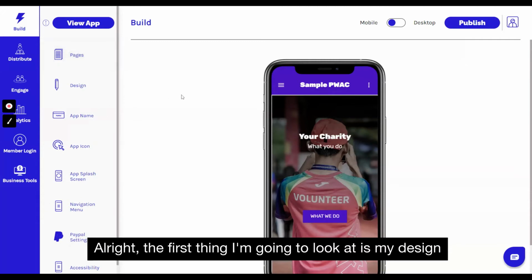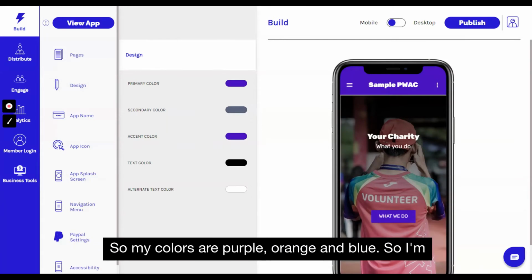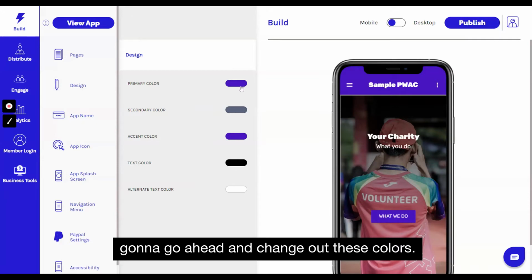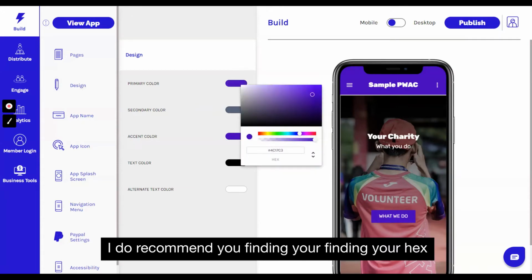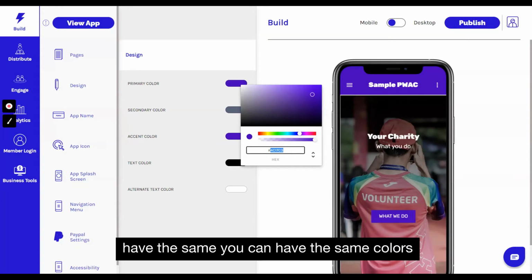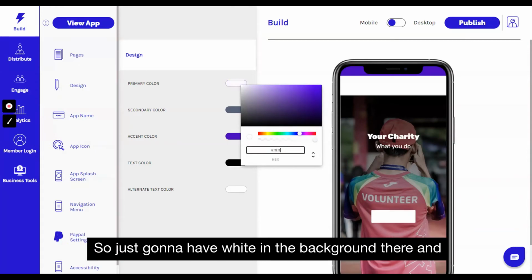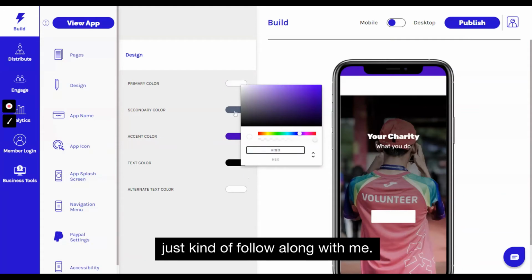The first thing I'm going to look at is my design feature, because everybody has their brand colors and things of that nature. So my colors are purple, orange, and blue. So I'm going to go ahead and change out these colors. I do recommend you finding your hex code just by going to a color picker so that you can have the same colors throughout your app. So I'm just going to have white in the background there. And just kind of follow along with me.